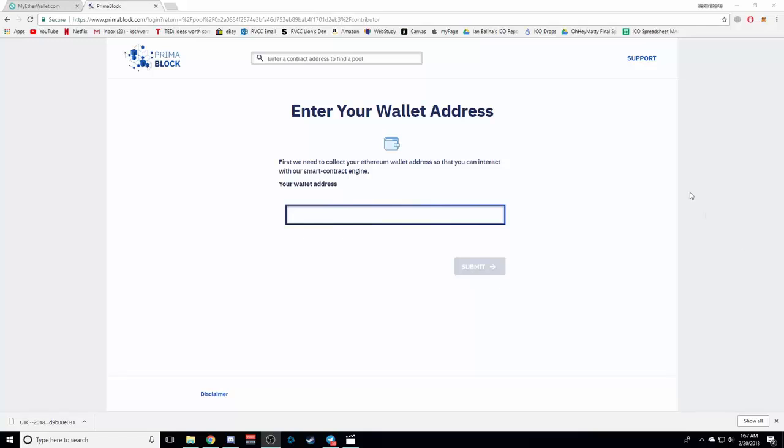Hey guys, I'm going to be sharing with you today how to participate in a pool via Primablock. When you first click on the contribution link, which is right here in this case, it's going to ask you to enter your wallet address.